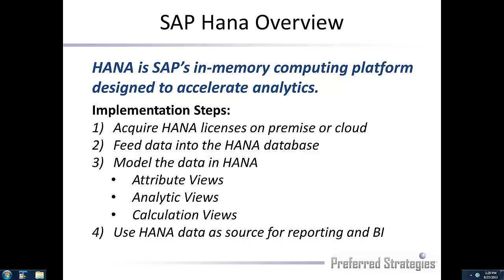You feed data to HANA. So in this example, we actually took the ETL tool of BusinessObjects Data Services and fed data from, let's say, the source JD Edwards to the target HANA environment, and then we model that data in HANA with different types of attribute views, analytic views, calculation views. Those are kind of canned views in HANA that are used for high performance. And in essence, you now have this data in a highly optimized environment that you can then report from.